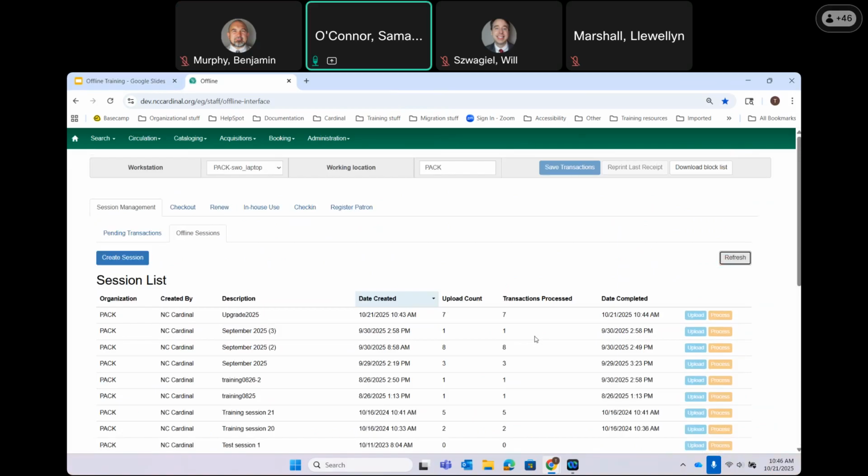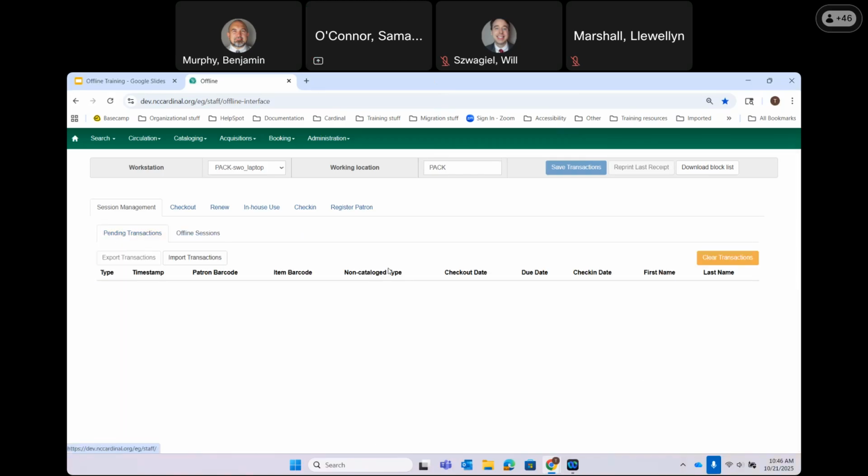That's the general process. Are there any questions about that process? And so you see, if you go back into pending transactions after you upload, this page will be clear, so you won't see these anymore.